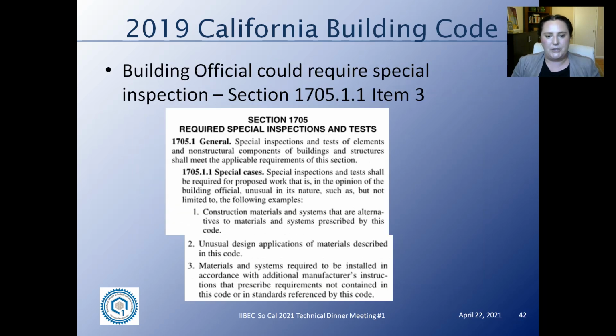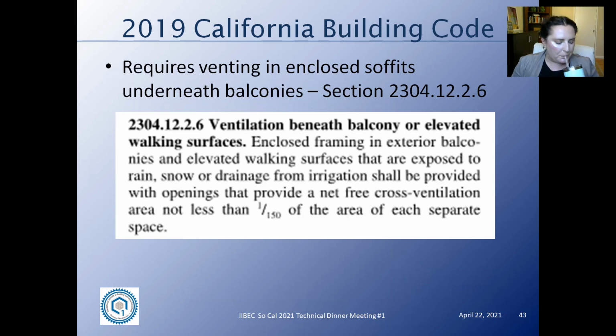And those special inspections are required under Section 1705.1.1, Item 3, which requires materials and systems to be installed in accordance with manufacturer's instructions that prescribe requirements not contained in this code. It now requires venting in enclosed soffits underneath balconies and exterior elevated walking surfaces.